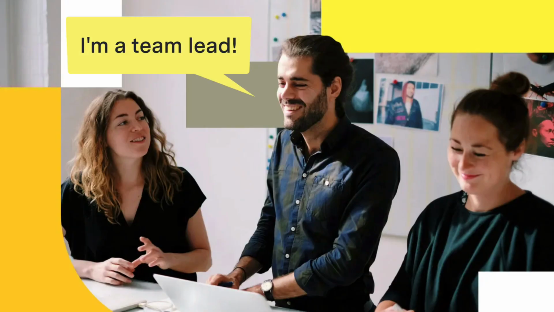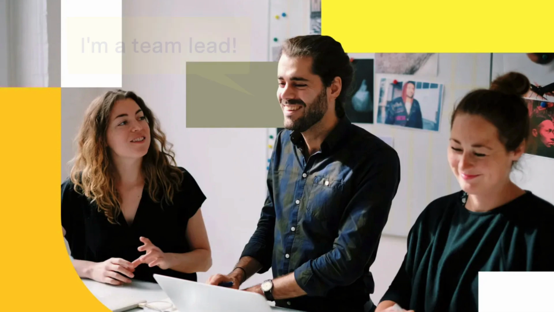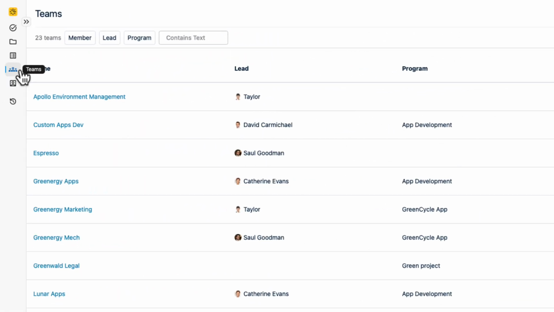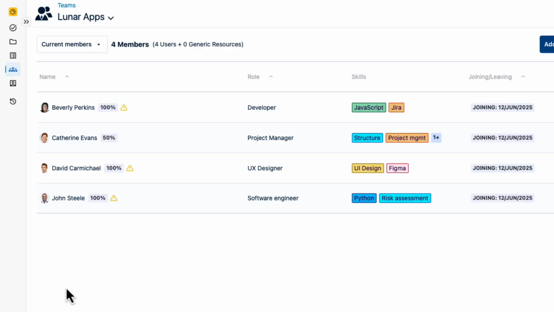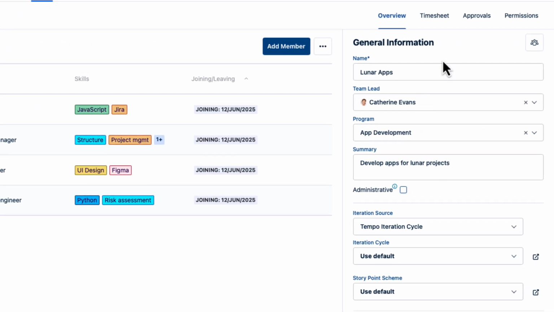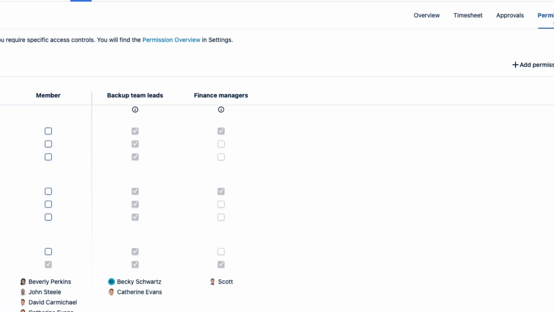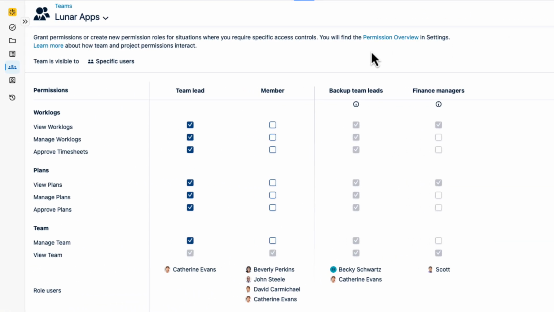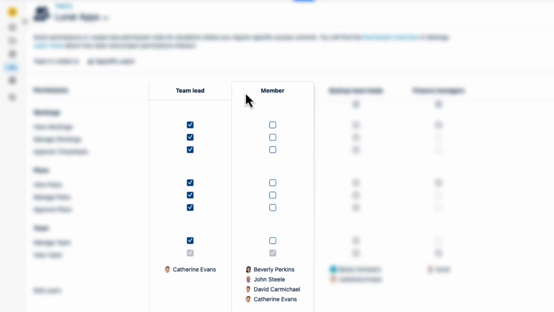If you're a team lead, you can do this because you have the Manage Team permission for your own team. I'll click the Teams icon on the sidebar to get to the Teams page. Then I click my team's name to open it. Up here at the right, I click Permissions, and here are the permission roles for my team. Each Tempo team has these two permission roles, Team Lead and Member. You can edit them, but you can't delete them.